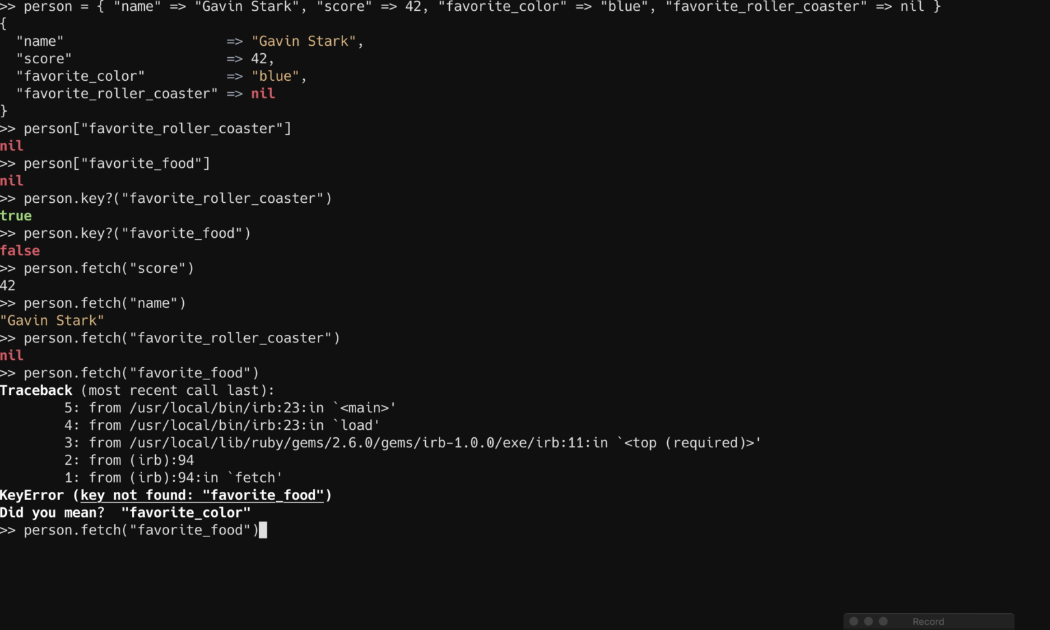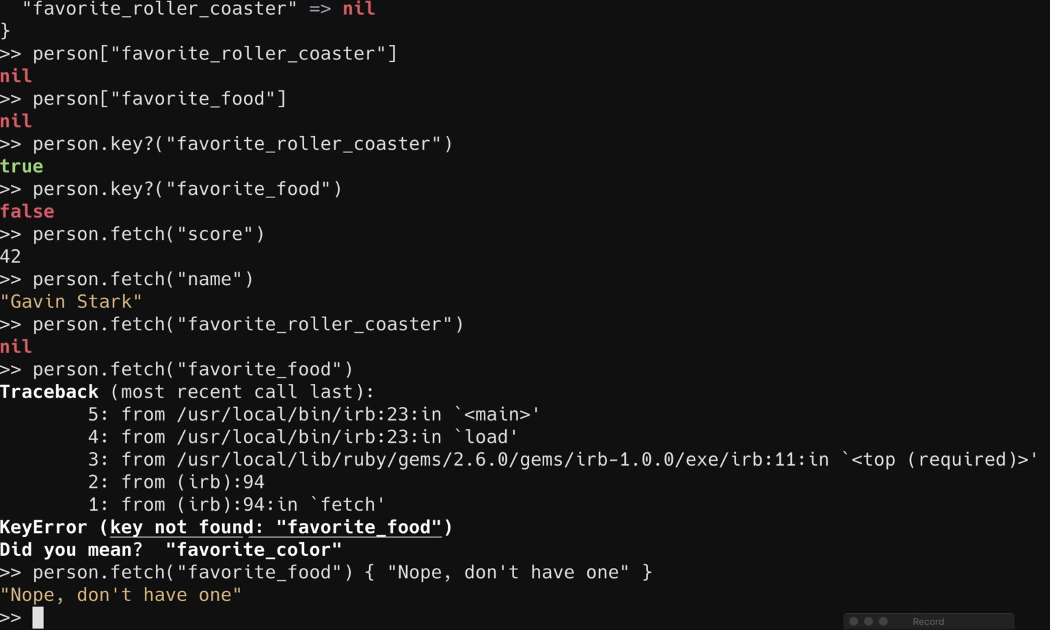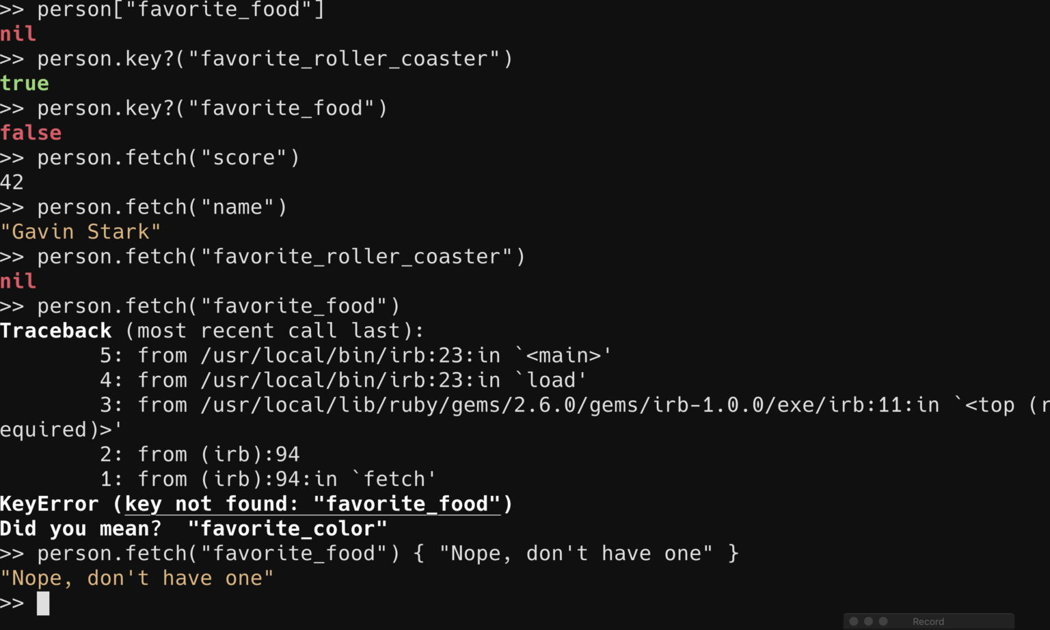What's even nicer is the fetch lets us tack on the end here. We can put in parentheses, in curly brackets, a default value to return. If you try and fetch favorite food and there isn't one, then inside of the braces here, we can give you a value to return if it's missing. Did you get that for roller coaster too? No.